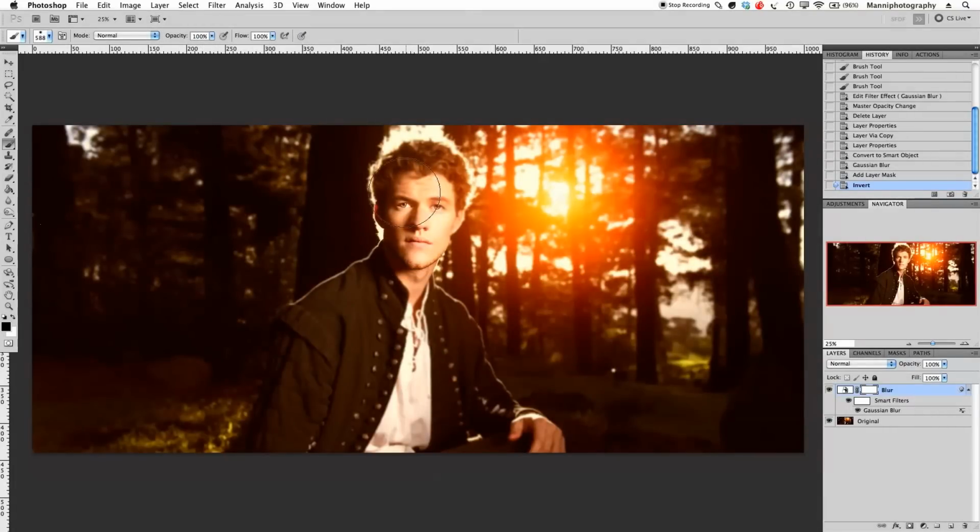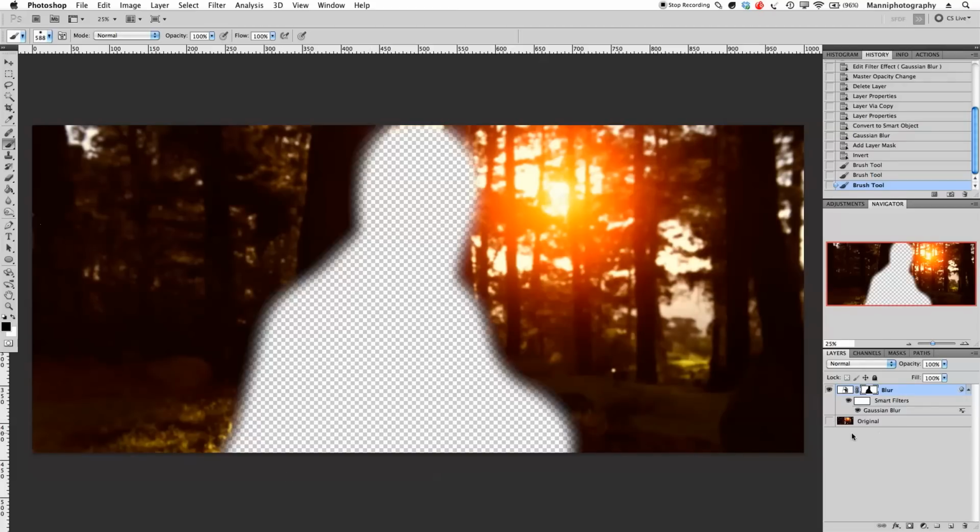Now, very roughly, I'm just going to paint over my model here just to brush him out, so we still have him very sharp and the background needs to be very blurry. Okay, paint that a little bit more. And don't worry if you spill a little bit over the sides. You can either do it properly the first time, or like me, blend out the original layer if you want to, and then just paint these areas back again.